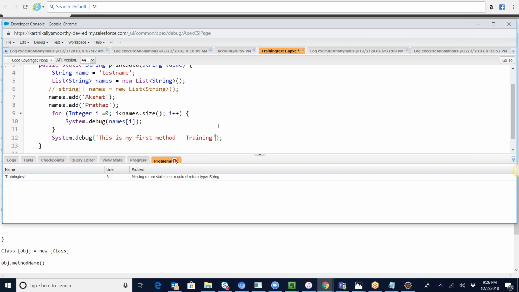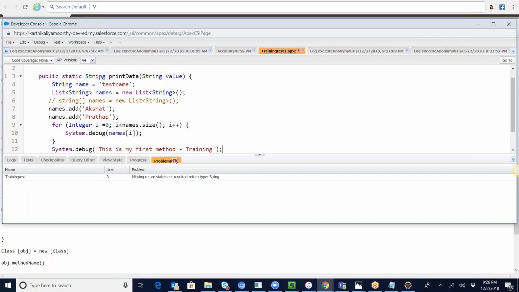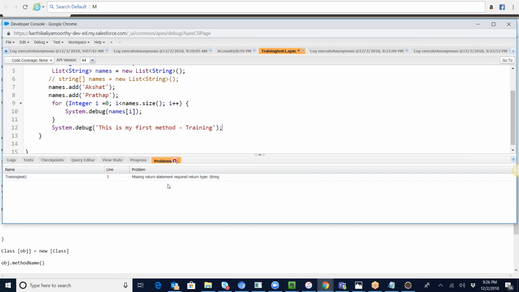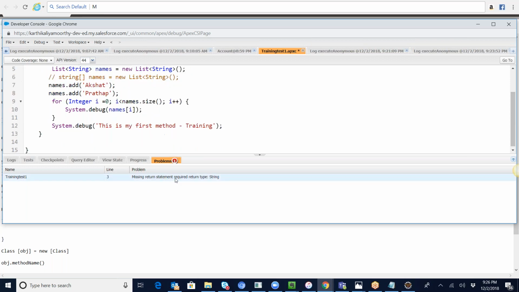And if you just save it, that will be a problem. The problem is missing return statement, required to return type string. So you are saying the method needs to return a string, but there is no return at all. That is why it is complaining that the return statement is missing. As long as you have the return data type, you must return a value with that data type. That's what the compilation error is saying. So immediately when you do the control save, it will tell you exactly what the problem is.